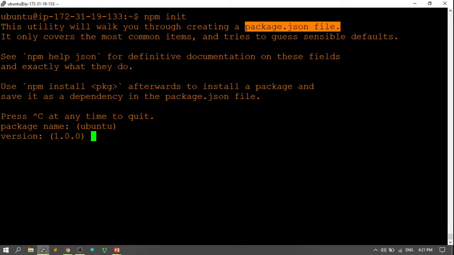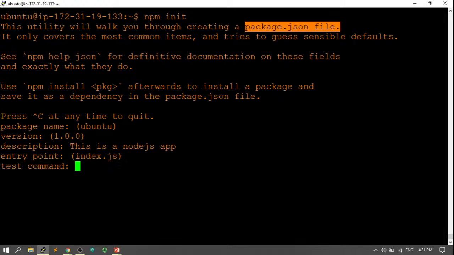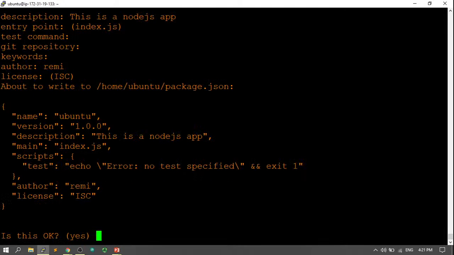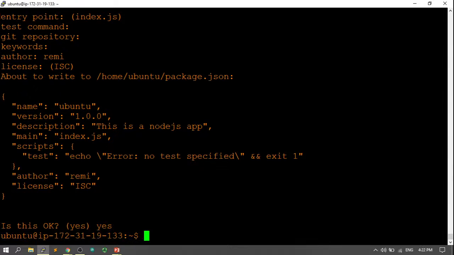So name, I'm going to leave it as default. Version, we'll leave it as default. Description, this is a Node.js app. Entry point, index.js itself. Test command, no need. Git repository, we don't need to mention. License, the same. So it will show you what kind of package.json you're creating over here. So this is the package.json we are creating. Basically, we have mentioned all the necessary information that we wanted to mention. And then we'll just press yes.